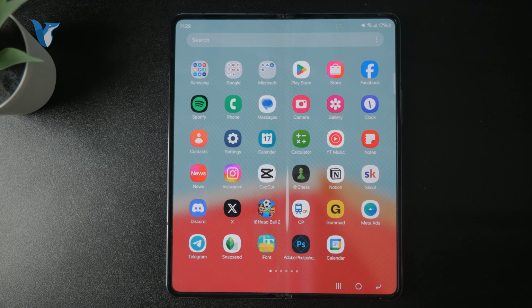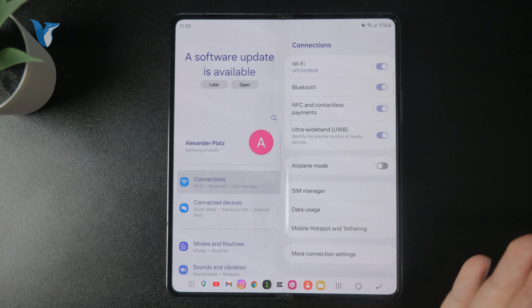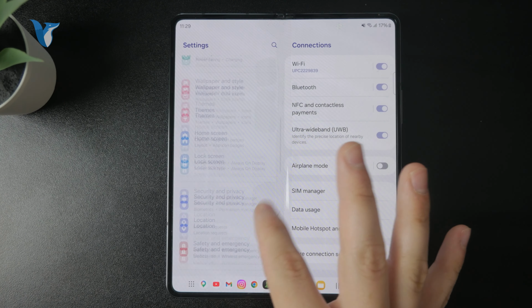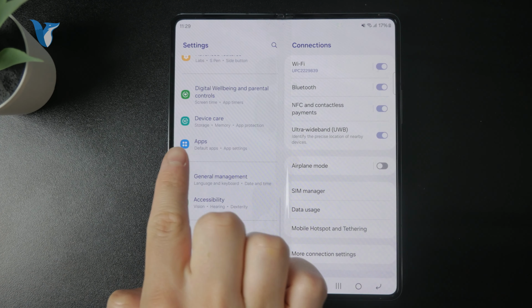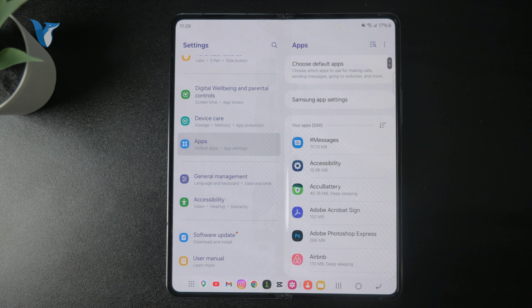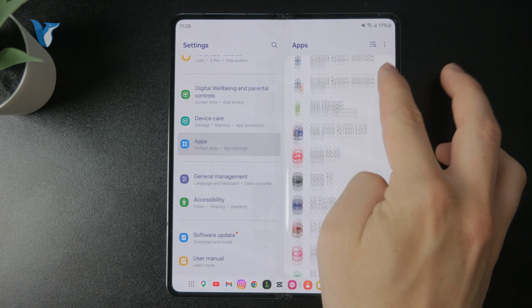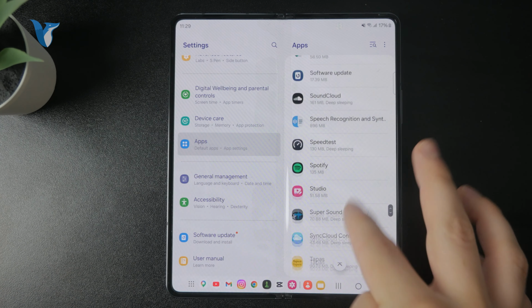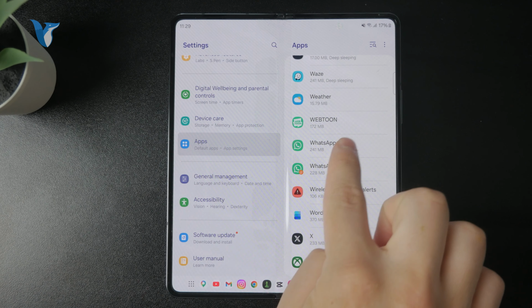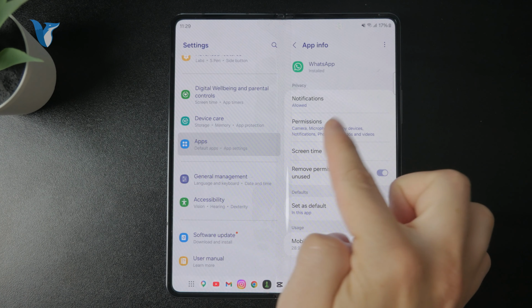So you open up the settings app on the device, and what you have to do is to find the apps section for all of these settings for individual apps like this. And from the list of the alphabetically ordered apps, you can find WhatsApp, which is going to be closer toward the bottom. You can tap on it and you want to browse the permissions.